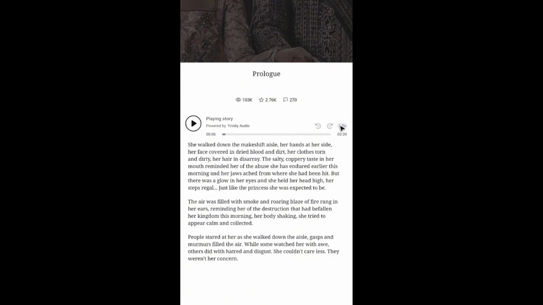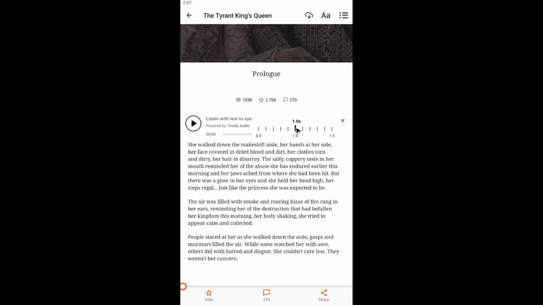Now, as you can see here, we have this option where we can make the text-to-speech read faster or slower. Just tap on it and use the slider. Like this one, the normal speed is 1.0. Just tap on X and hit play.